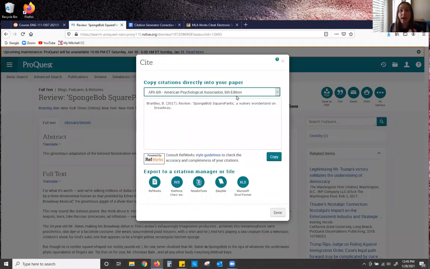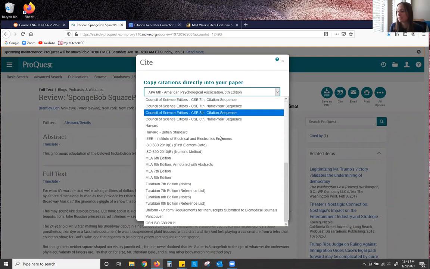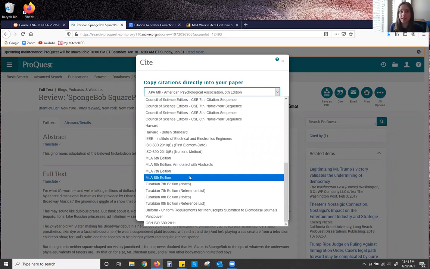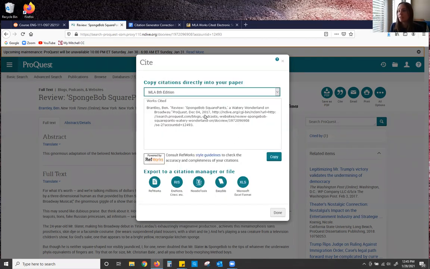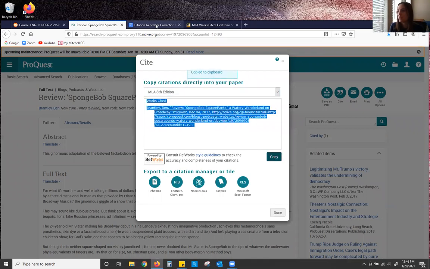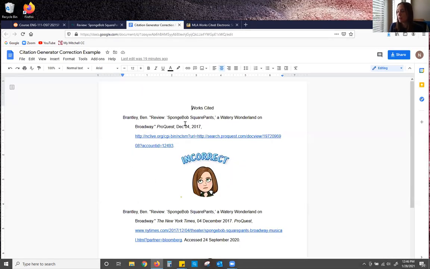And I'm doing an MLA 8th edition paper. And so I need to go ahead and select that citation, MLA 8th edition. Great. As you can see, the citation is automatically generated for me. All I have to do is copy and then put this here on my Works Cited page.